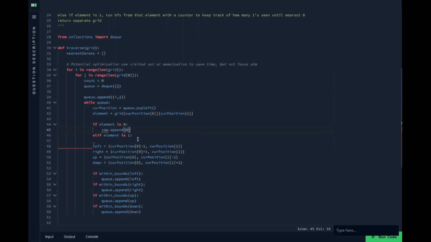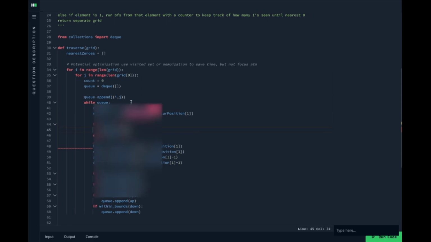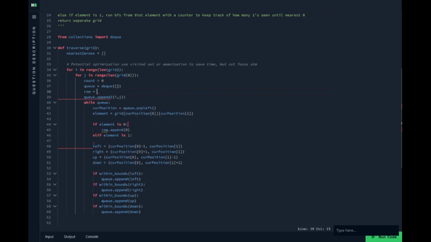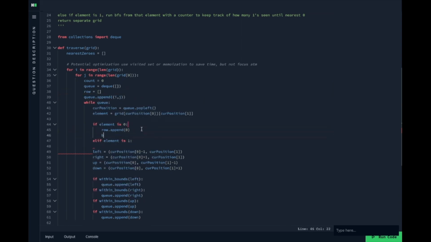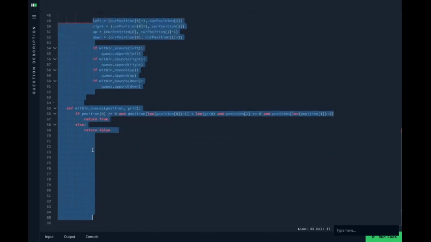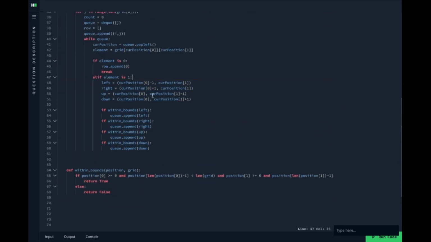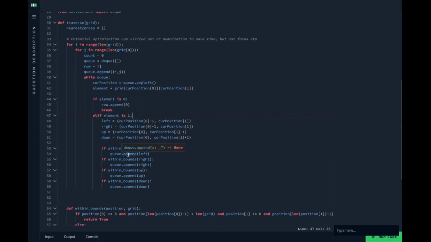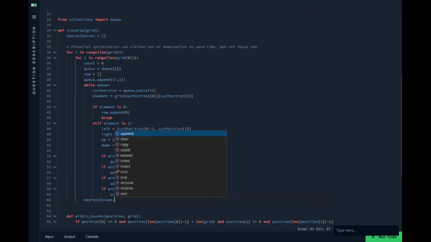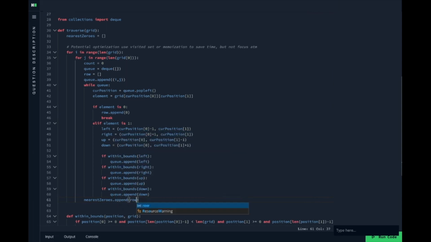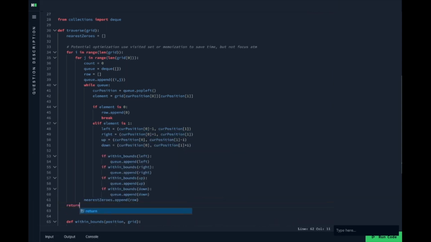If it's 0, you want to break. If it's 1, you want to get out of positions, bounds, and you go back up again. And then at the end of this for loop, you would say first, here's the row. Let me see. So if you're a 0, you just add that in right away. If you're a 1, you want to run DFS.